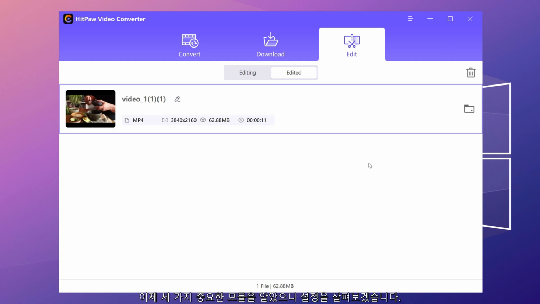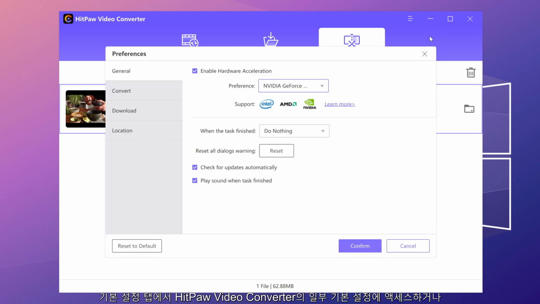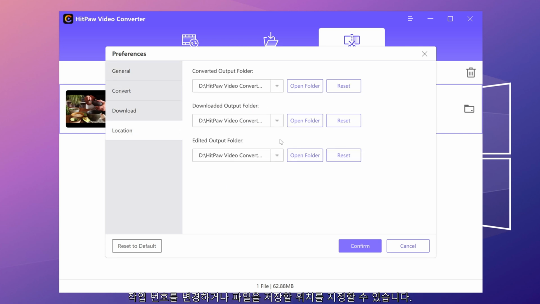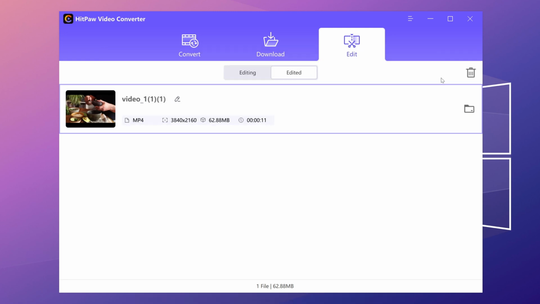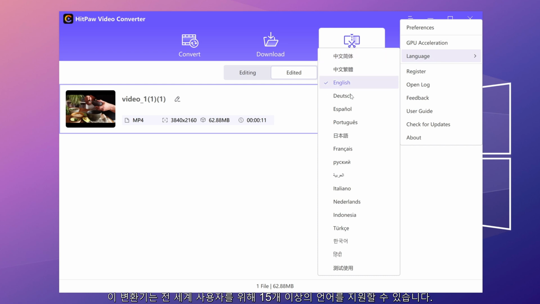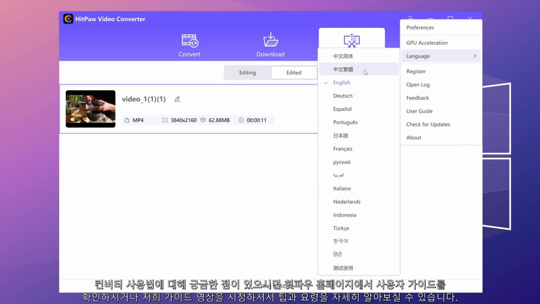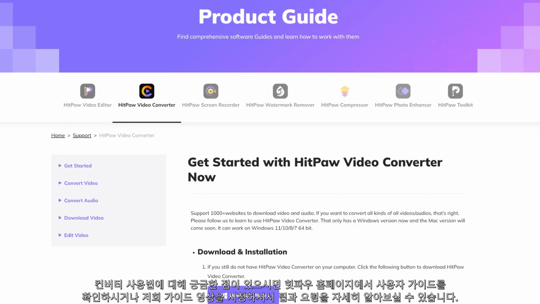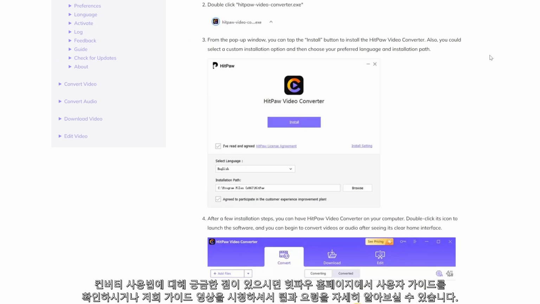Now that we have known the three important modules, we shall then take a look at the settings. In the Preferences tab, we can access some basic settings of HitPaw Video Converter, change the task number, or appoint the location to save the files. We have already mentioned the GPU acceleration, I would recommend that you turn it on. The converter can support 15 plus languages for users worldwide. If you have any questions of how to use the converter, you may check the user guide on HitPaw's website, or watch our guide videos to learn more about the tips and tricks.